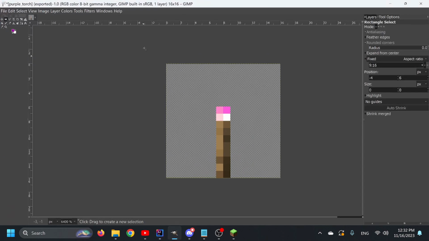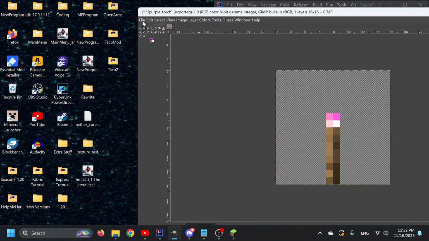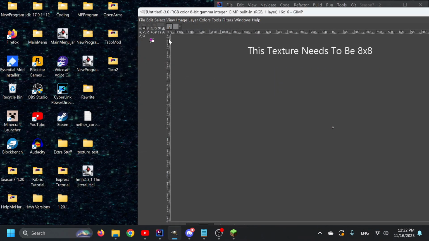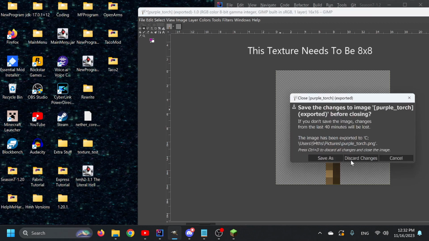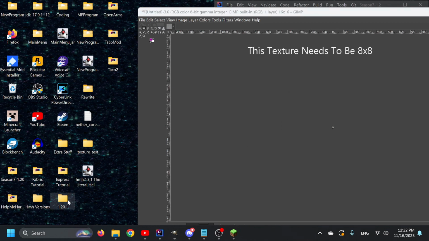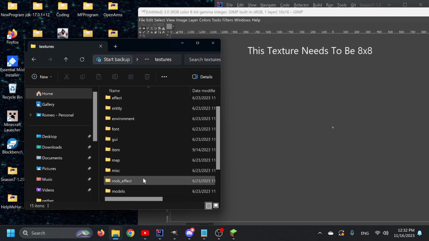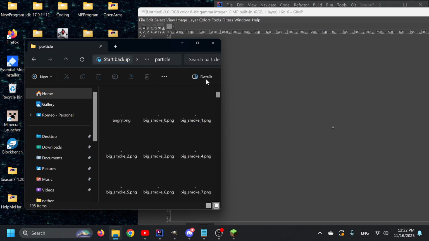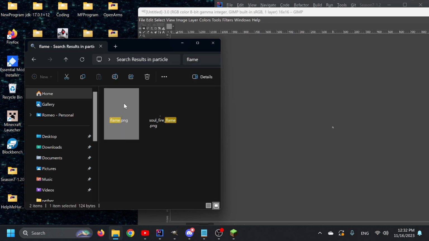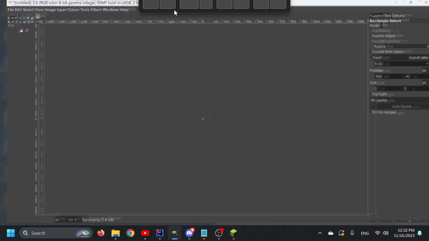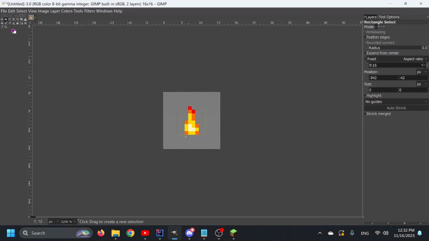So let's open up our GIMP and put it on the side. We're just going to make a new 16 by 16. So we're just going to discard this old one. Let's open up our thing again. Assets, Minecraft, textures, particle. Remember how it was singular. We're going to call this flame. Shove it in here because we're totally not copying it. Alright, so now it is inside of here.